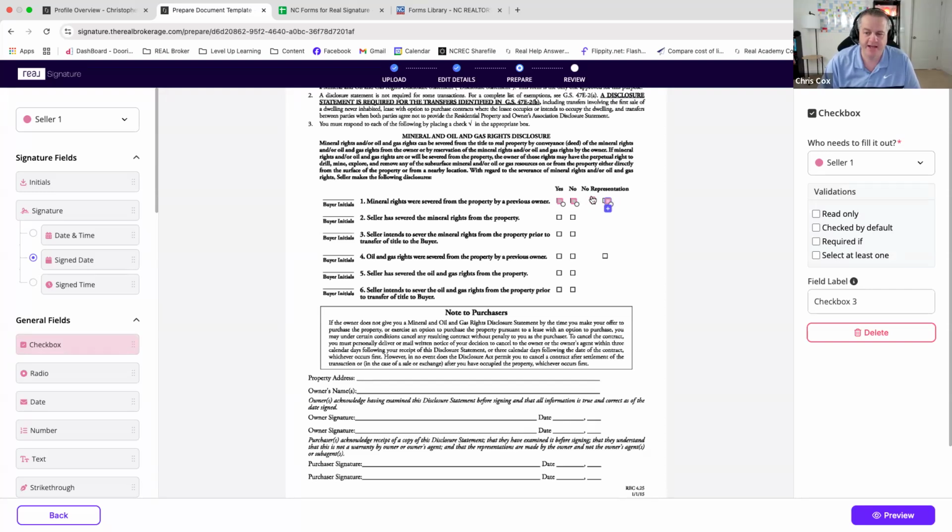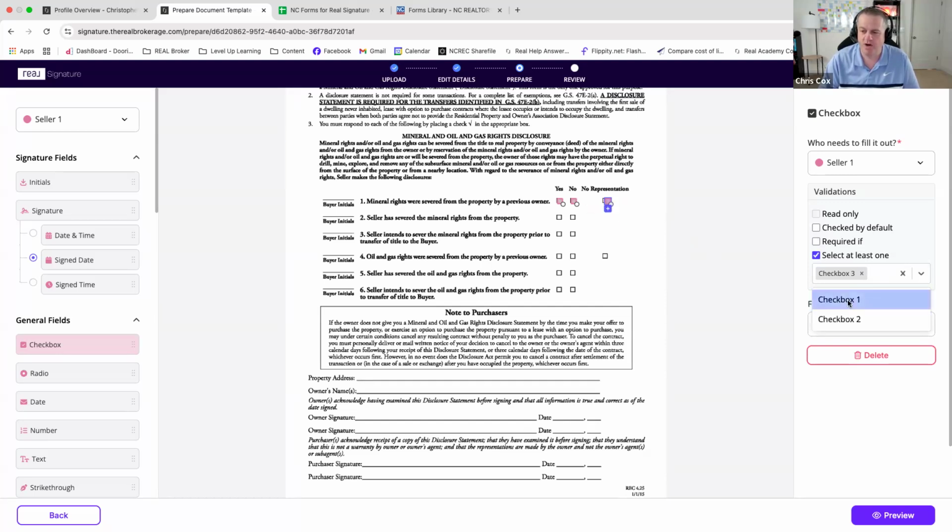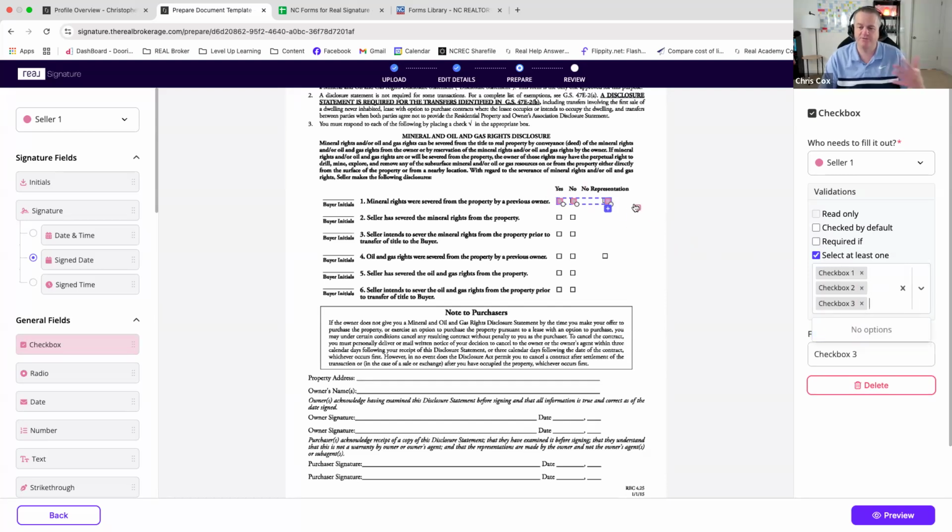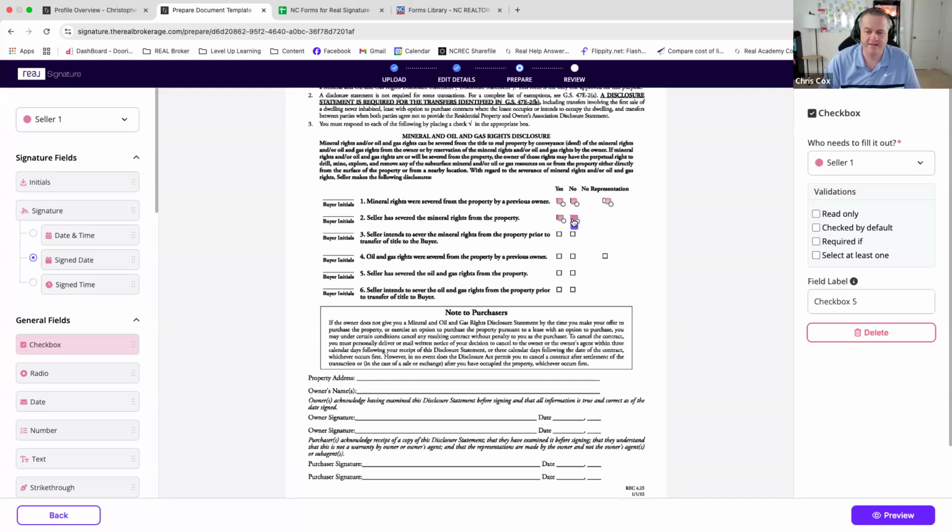And then some of the cool functionality here, now I can say they need to do at least one of these, so they can't just skip off of it. On the right-hand side, you'll see all of these validation options that now pop up. So now we're going to say select at least one. And then you'll see another drop down that says, which one of these fields do they need to do? We want them to do at least one of these three. It automatically defaults to the one that you're on. And I'm also going to say I want checkbox 1 and checkbox 2, so they have to do one of these three in order to complete the form. I'm going to do that same thing with 4 and 5.